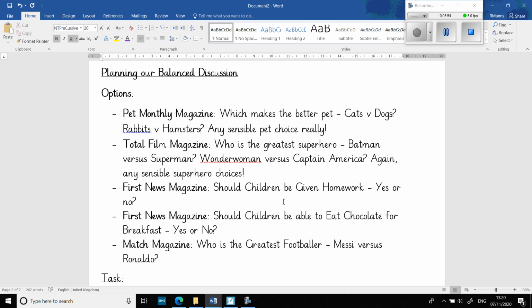So I've come up with some ideas for the types of balanced discussion you can write. Now, what I'm thinking is, we're going to write from the perspective that we're working for a magazine. I've been asked to put together a balanced discussion text to go in the magazine. So here are some of the options that I've come up with.